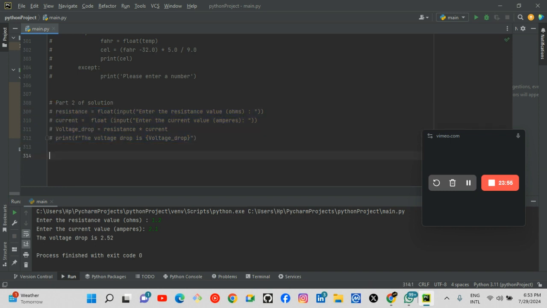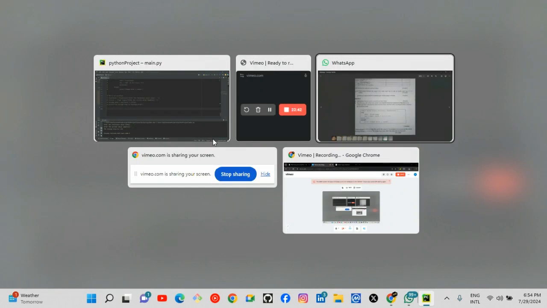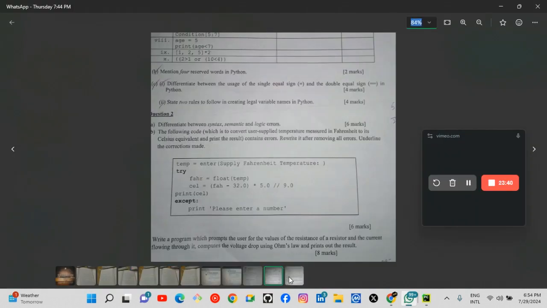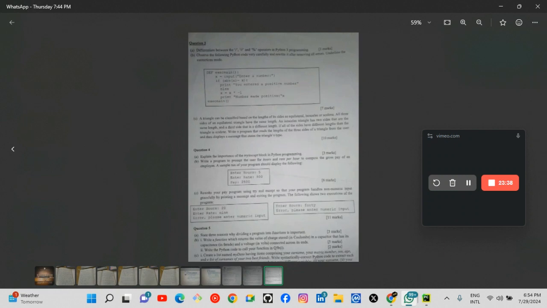I will put this code into a file, including the classes, everything. I'm going to put it into a file, and we'll be able to see it. Let's go to the next question. So we're almost done. This is the last page.